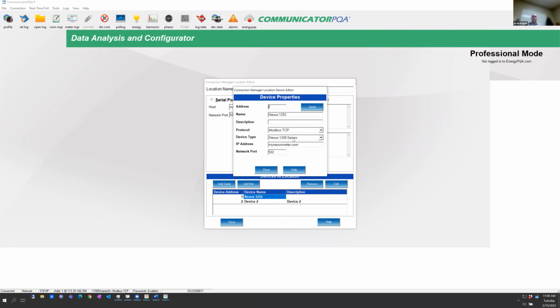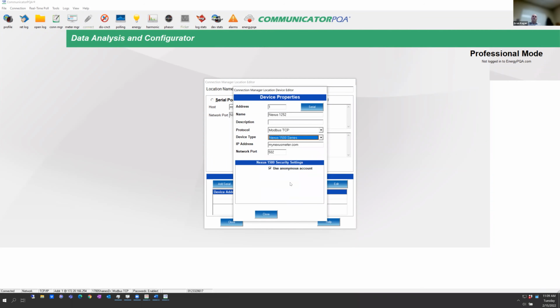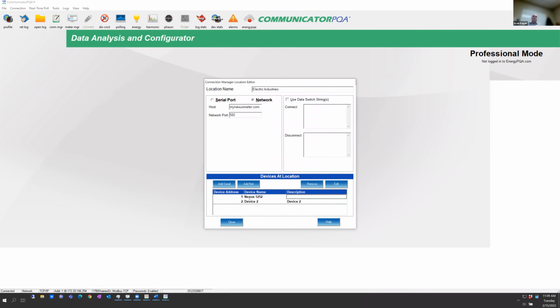If I want to make a different meter, it defaults to a 1250 meter, but I can make it any Nexus series meter, 100 series. We can store it right here. That being said and done, I prefer not to use this. This is an older method, and we only left it here for our legacy customers that have very big connection managers that they've built over the years. This is not a currently supported feature.